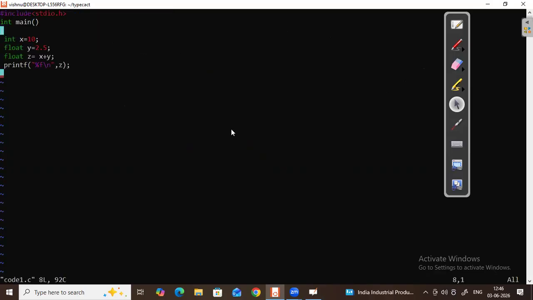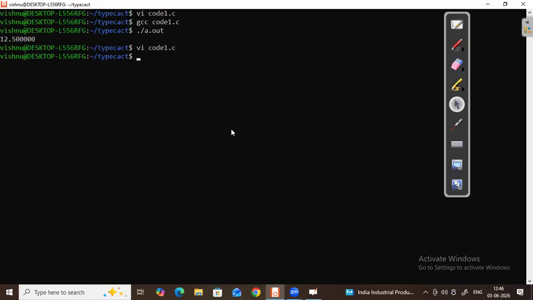So what is the conclusion? Whenever you are doing any operation, both operands should be the same type. Otherwise, the lower type should be converted to the higher type by the compiler. That is called implicit type conversion. I hope this much is clear.